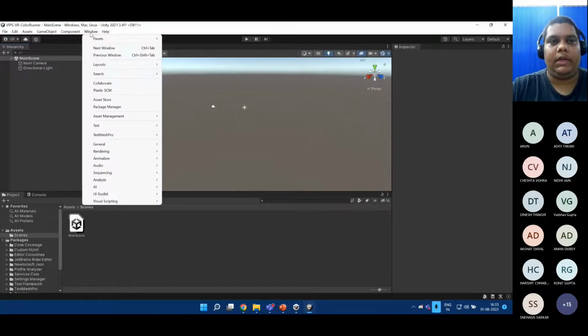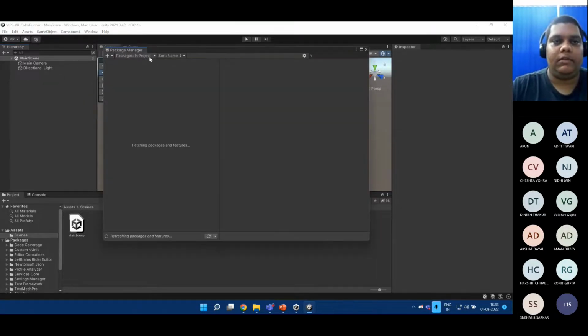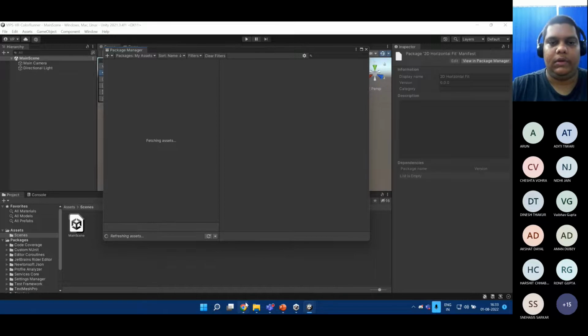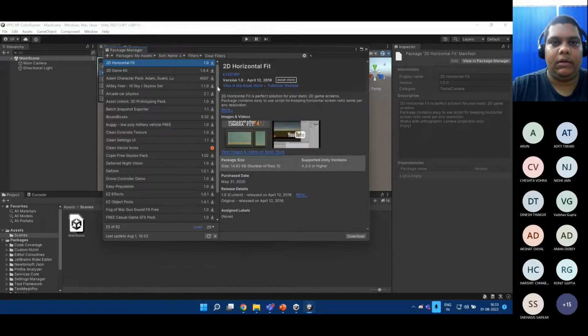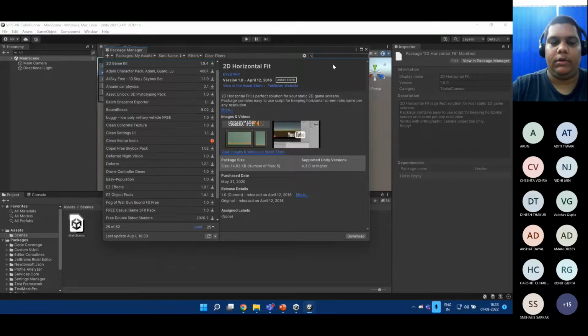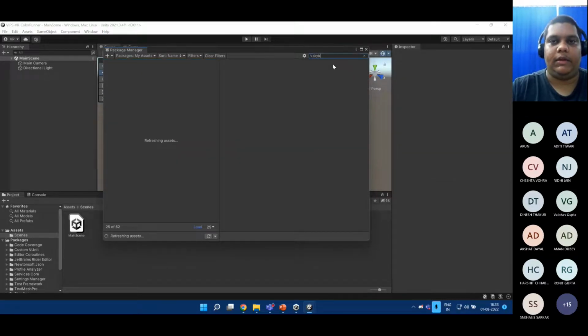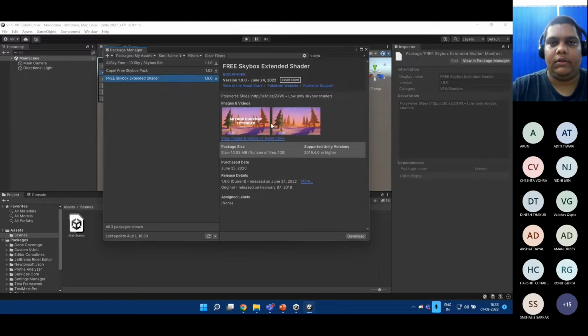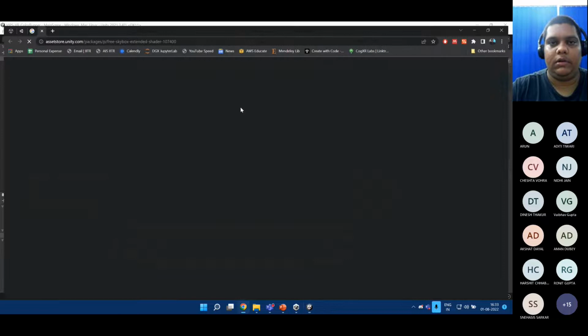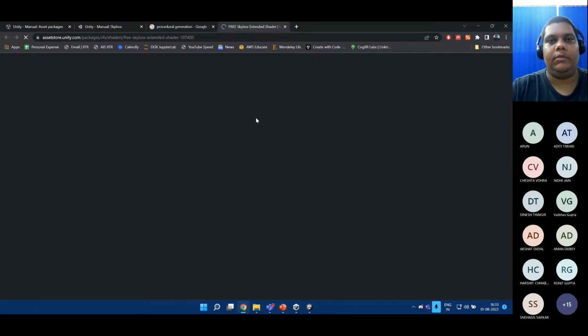If you remember, we go to Window and then Package Manager. This will open up and I want to see my assets. This is where, if you go from the Asset Store and add your assets, they will show up. We'll show that as well. One of the packages that I want to include in this one is this package called Skybox. Yeah, so I can open this.